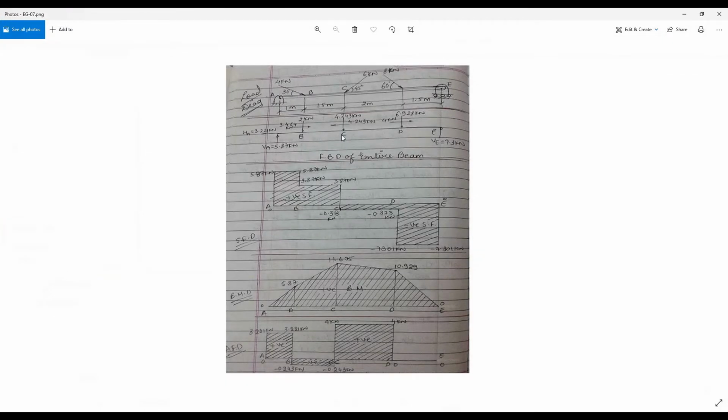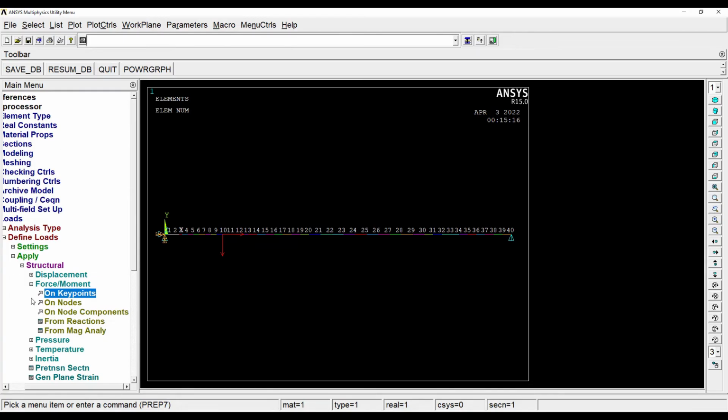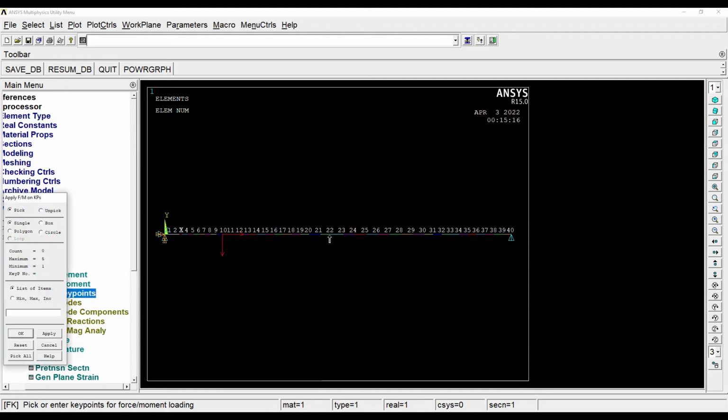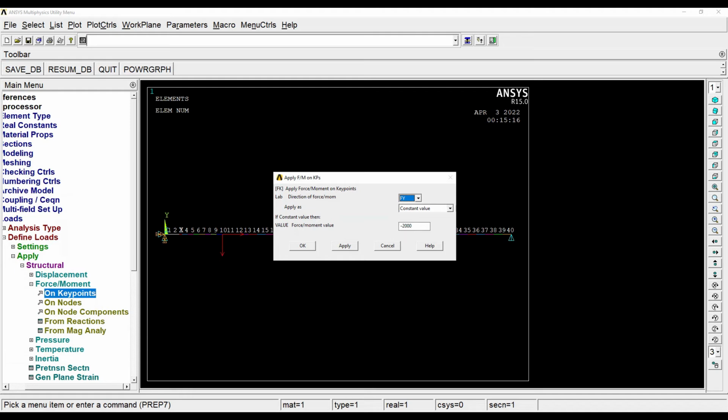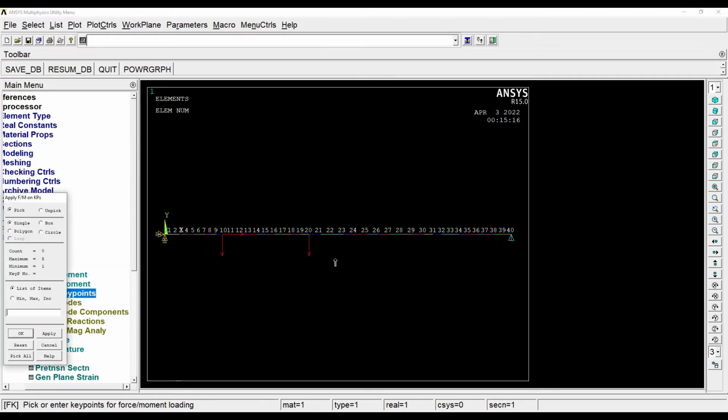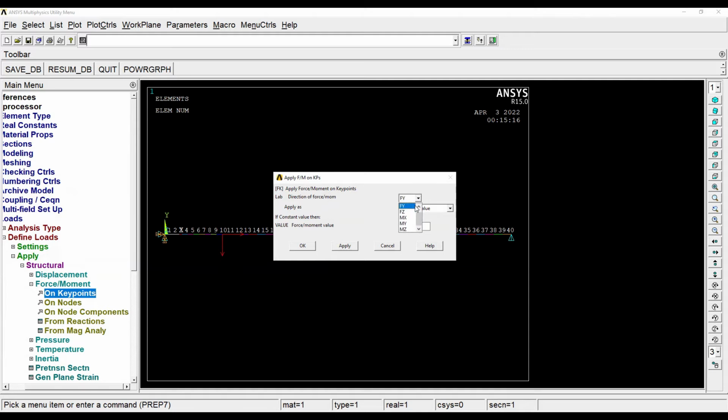Next, at point C, the force value is 4.243 kilonewton. It is in the downward direction and the same value is towards the left as well. So I will apply on key point for C along the y-axis. It is minus 4243. Apply. At the same point along the x-axis is the same value.